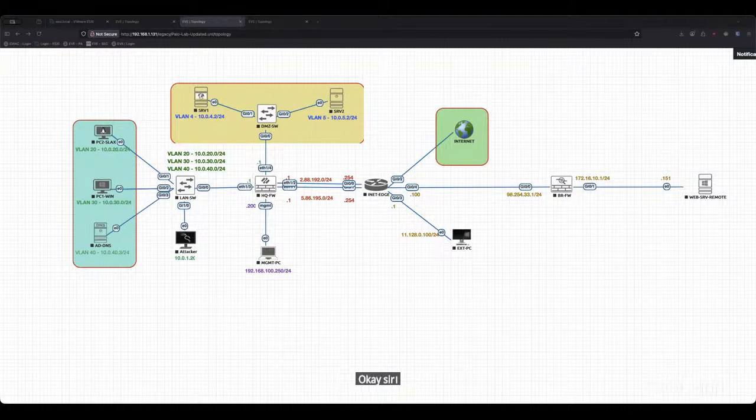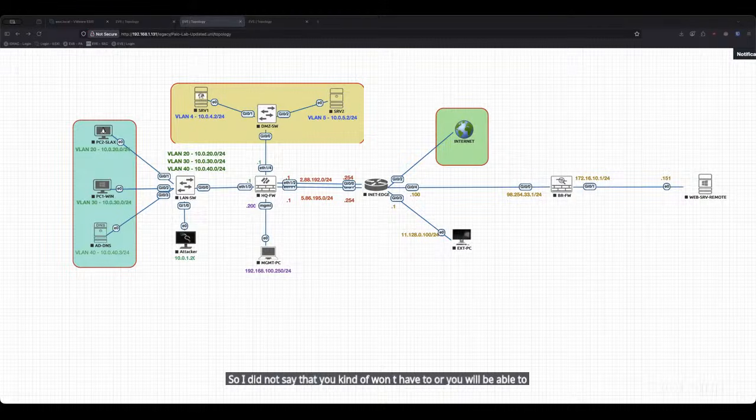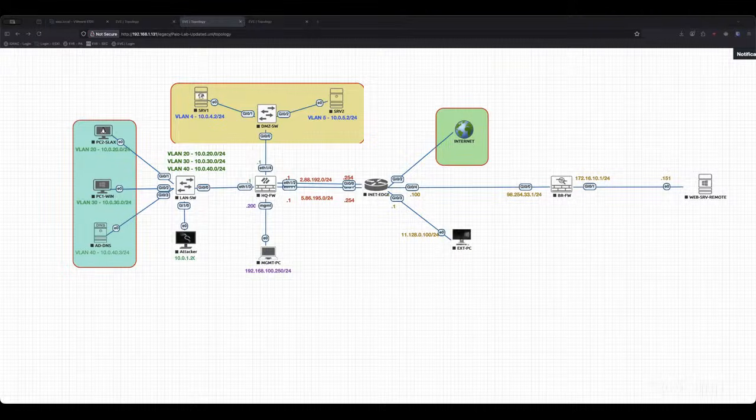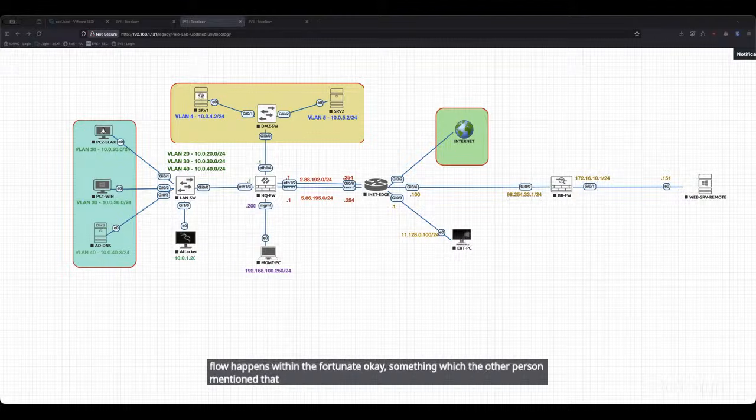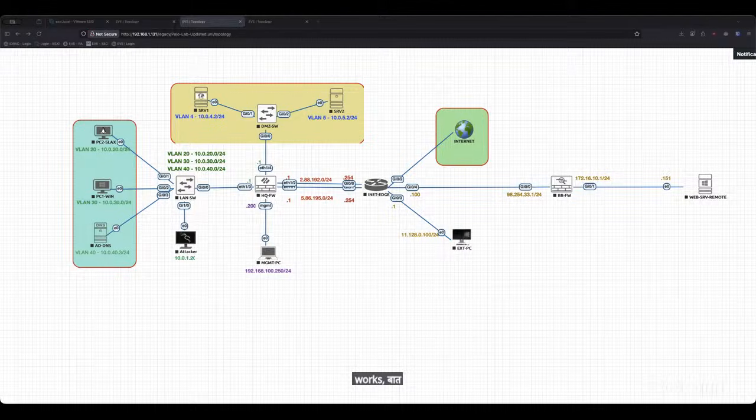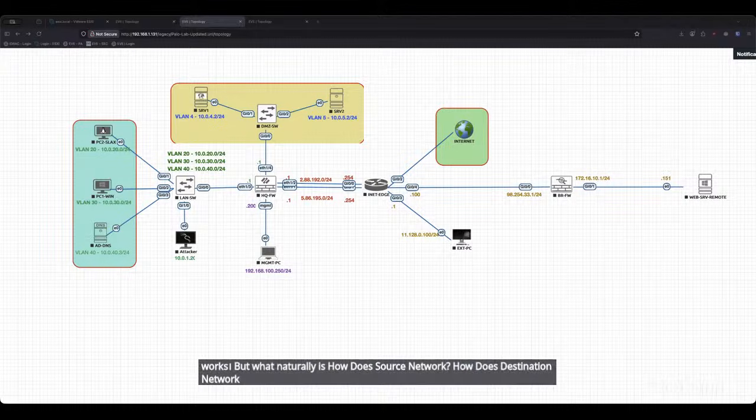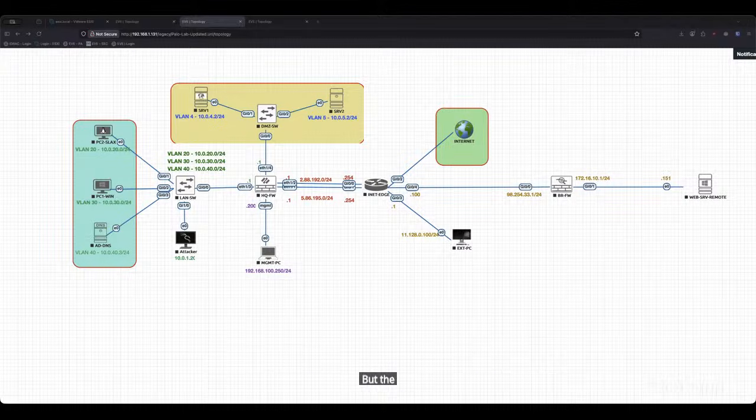I'm not saying that you would be able to understand Fortinet one-to-one. There will be some things which are different with Fortinet. For example, the software architecture and how the packet flow happens within Fortinet is different than Palo. Something which the other person mentioned, NAT. There's a difference in how NAT works with Fortinet or Palo. But what NAT really is, how source NAT works, how destination NAT works, that remains the same, but the implementation is different.